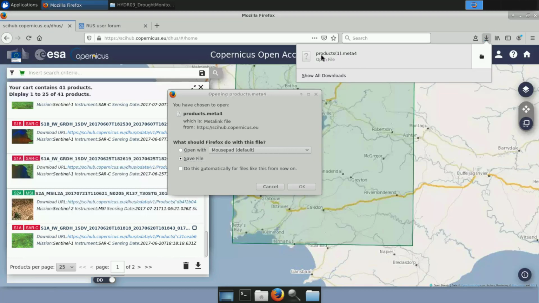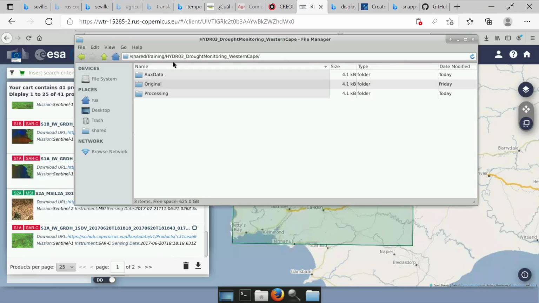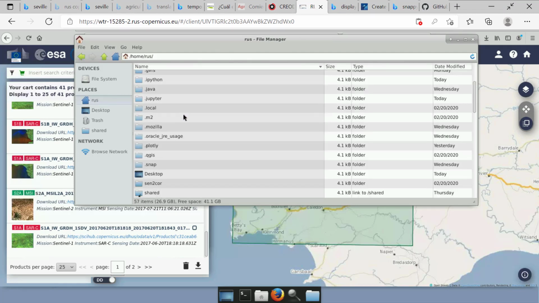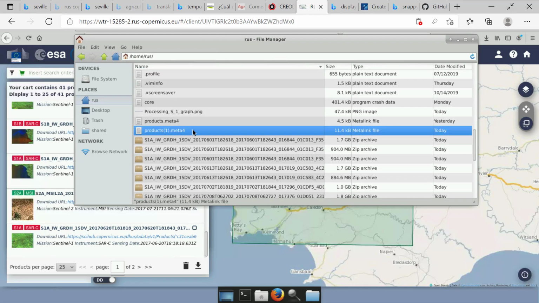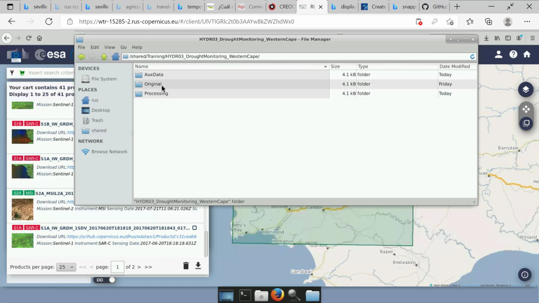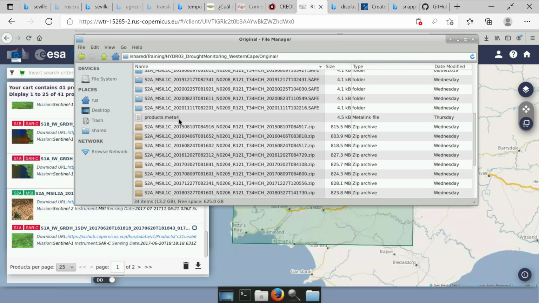And now you will see that your product's meta file is downloaded. And where is it stored? It is stored in a RUS folder in this virtual machine. When you go down, you will see the meta file product. And what you will need to do, you will just need to copy and paste it to your training folder here, to original folder. As you can see, now I have it stored already here.